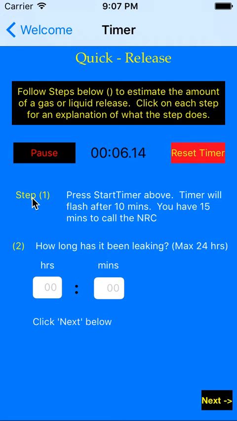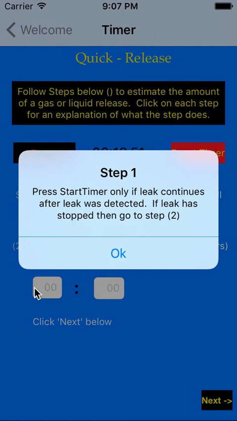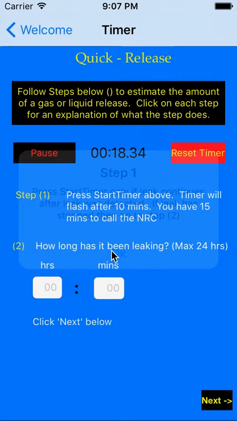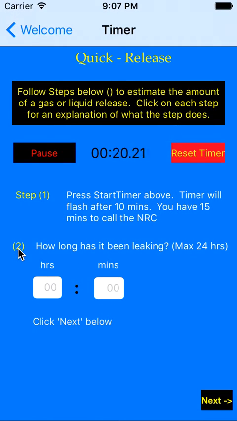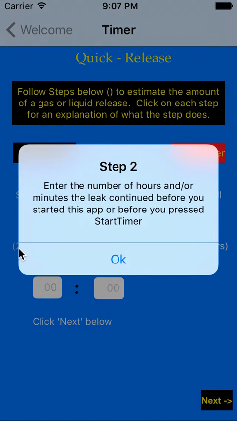You can also click each step to get an idea of what the step involves, what is required for the step. For example, if I click Step 1, it tells you to press Start Timer only if leak continues after leak was detected. If leak has stopped, then go to Step 2. You can also click Step 2 to get an idea of what it does. Enter the number of hours and/or minutes the leak continued before you started this app or before you press Start Timer.